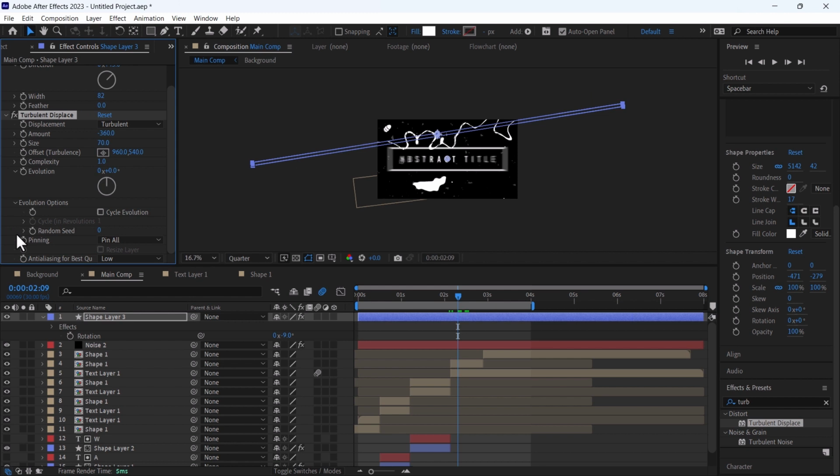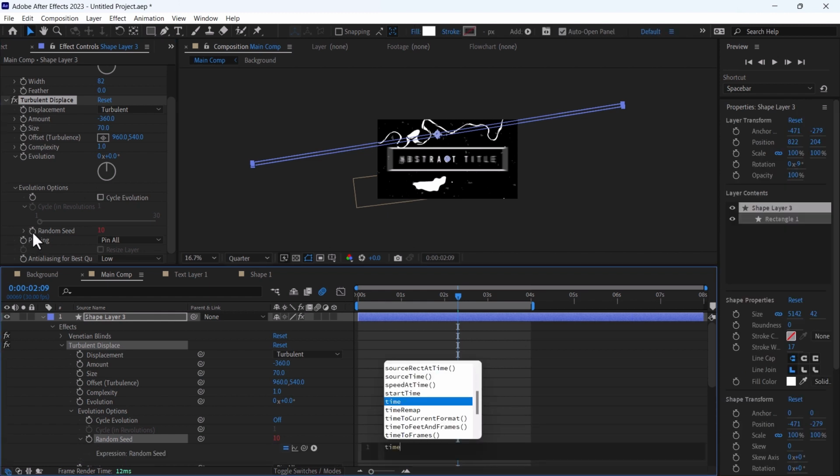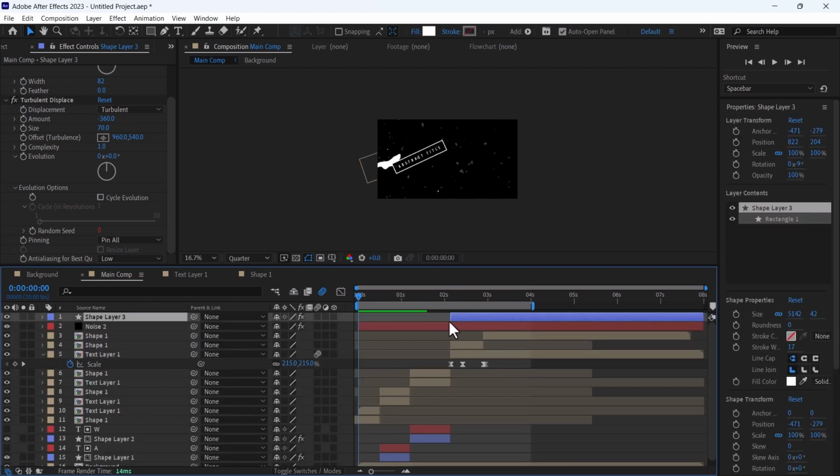In the evolution options, random seed, change it to 10. And alt and left click to add expression to random seed, time times 10. And it will appear like this.